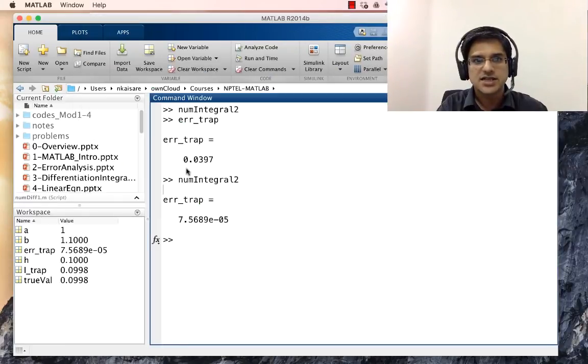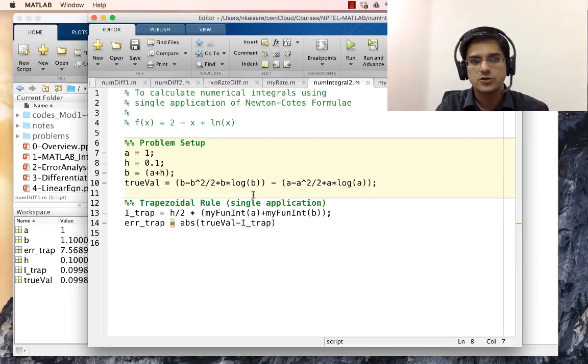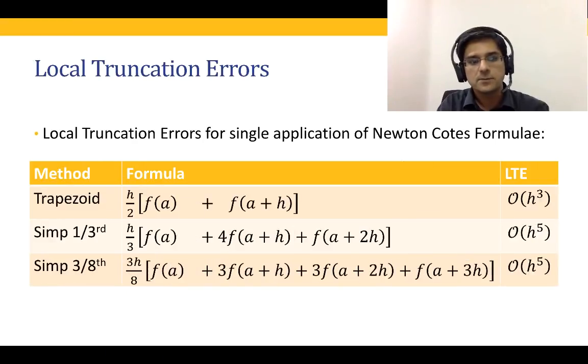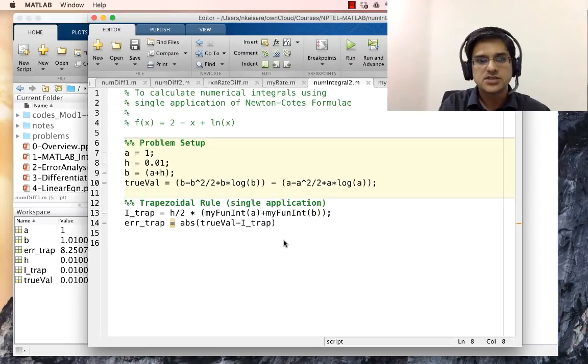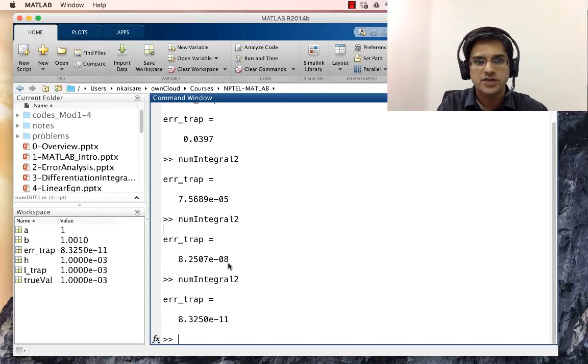By running this, you can see that the error has dropped from 4e minus 2 to 7e minus 5. This is actually a 3 orders of magnitude drop. Let's drop this further to 0.01 and run and see what we get. When we run this, we further see a 3 orders of magnitude decrease in the error. Let's drop this even further and see what we get. Save, and we will see 3 more orders of magnitude decrease in the error. The error went from 8.2e minus 8 to 8.3e minus 11.